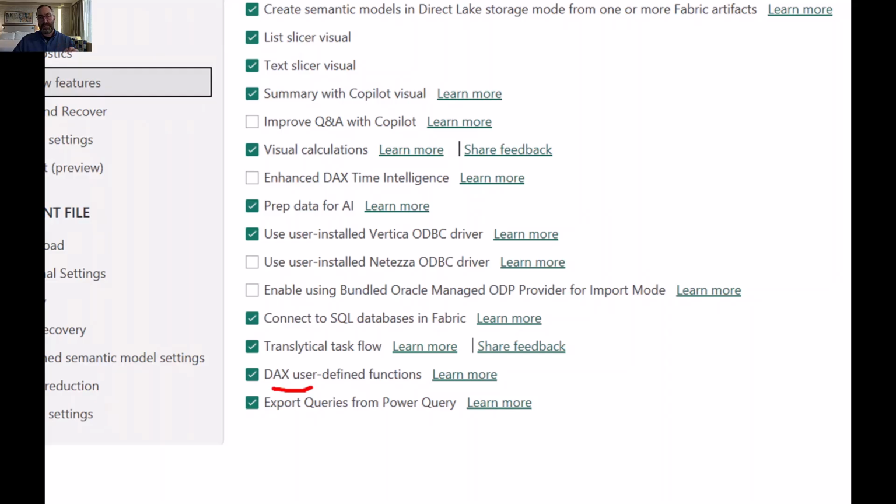Now, if this is the first time you're turning this on, you're going to click the checkbox. You'll get a prompt to restart Power BI Desktop. So you're going to close Power BI Desktop, then open Power BI Desktop back, and user-defined functions will then be available.